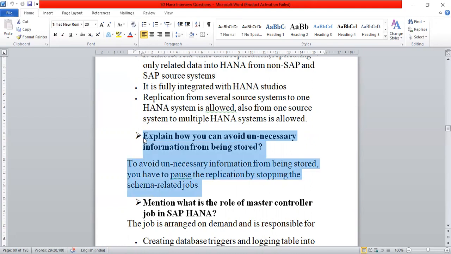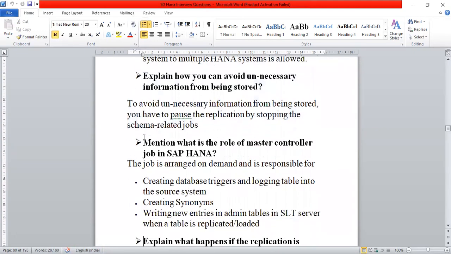Explain how you can avoid unnecessary information from being stored. To avoid unnecessary information from being stored, you have to pause the replication by stopping the schema-related jobs. Next question.